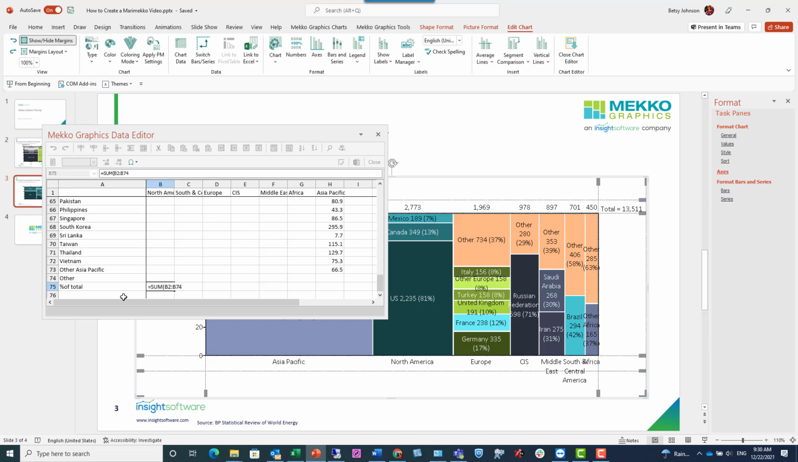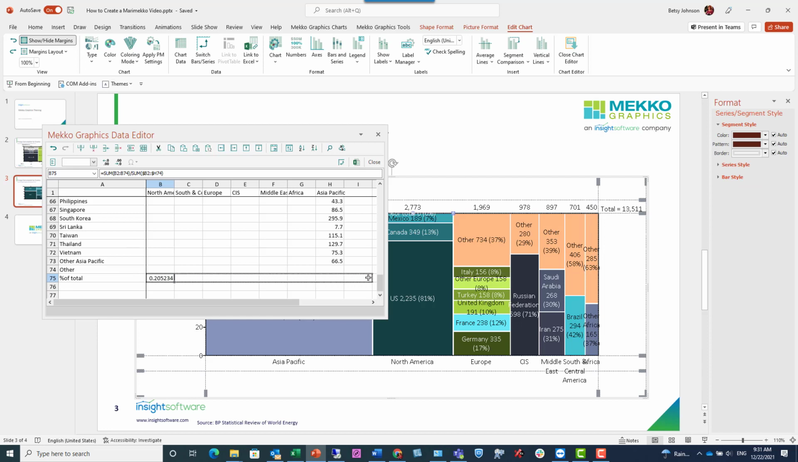So I'm entering in sum of my bars, which is B2 to B74, divided by the sum of all the values in the chart, which is the range of B2 to H74. And this is the same formula as it would be if I had done it in Excel. Now I'm going to just click this and drag to the right with my mouse to propagate that formula across the entire row.